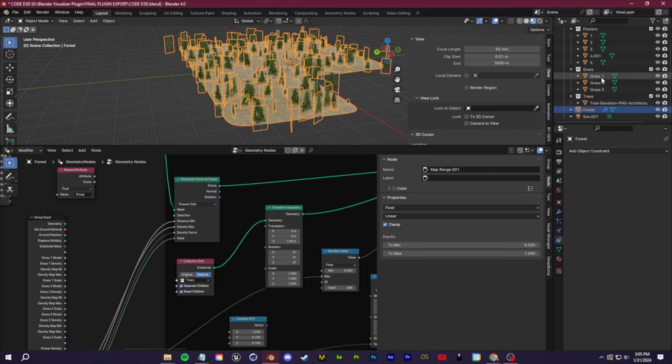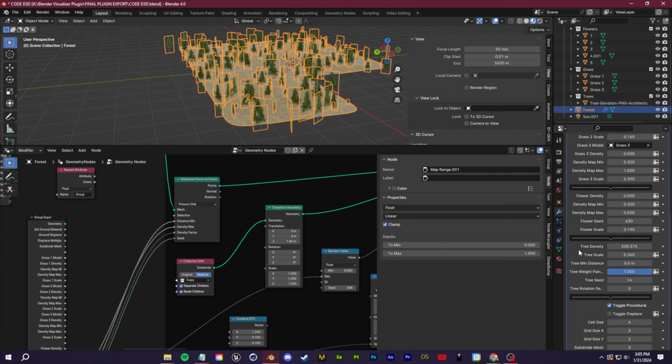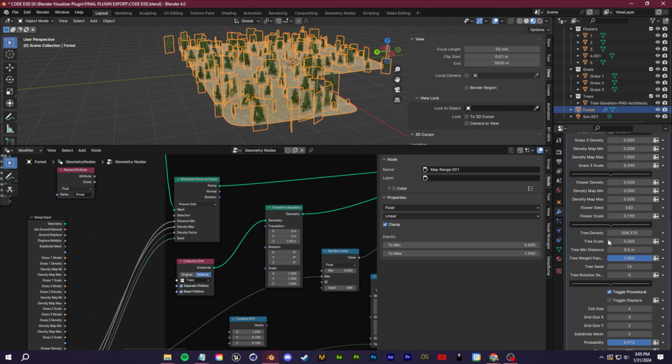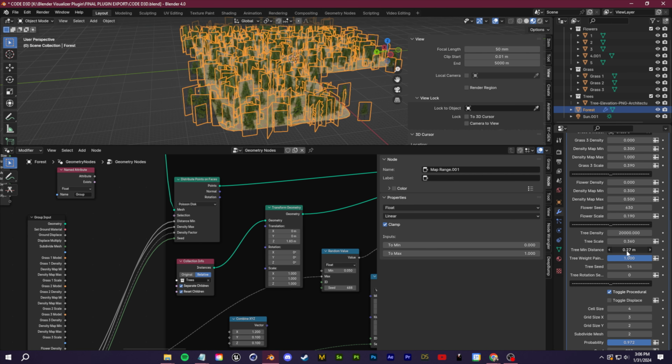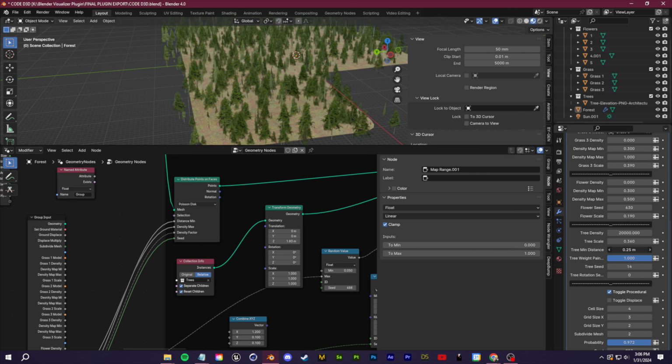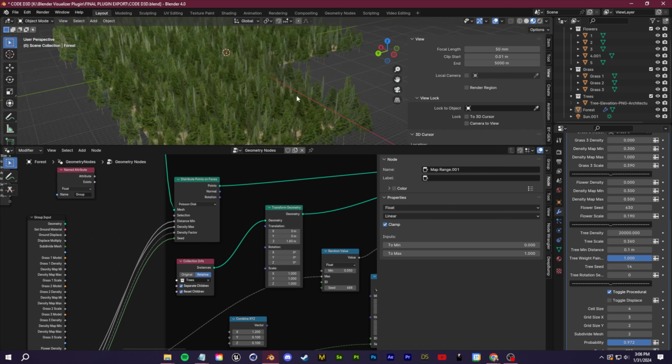Because this is so lightweight, because we're just using these 2D images, we can actually go to the GeoNode, go to the modifier controls for the system here, and I can take the tree density and put this up to something crazy, like 5,000, maybe even like 20,000. I'm also going to lower the tree minimal distance here, just so there's less space in between. And you can see now we just have a massive environment of trees.